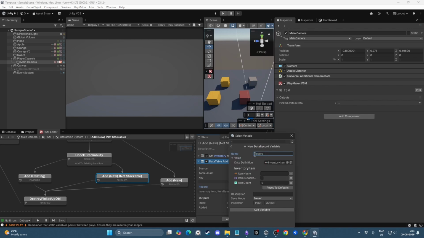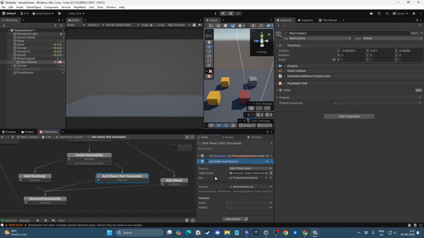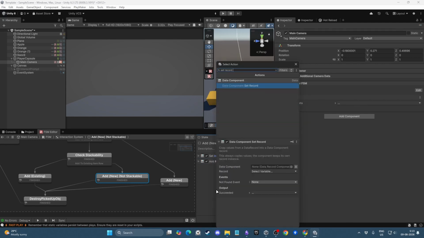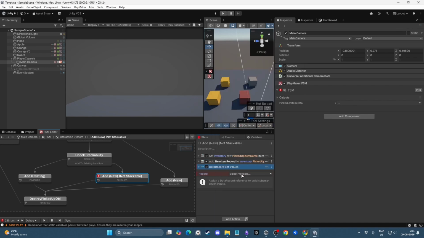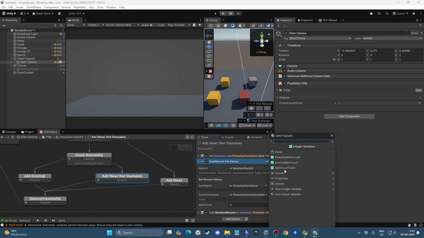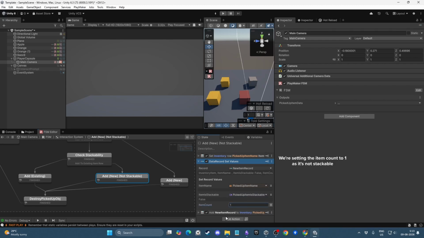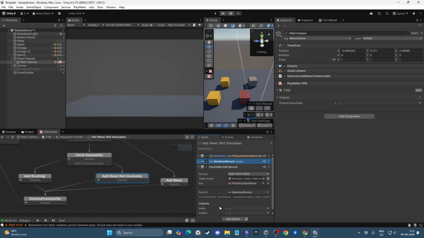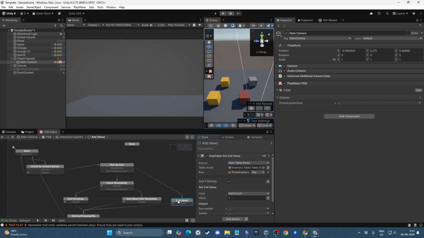So new record, new item record, and we're gonna say item name. We cannot do anything. New item record. Set record values. Data record set values. Okay. I'm gonna do new item record. Item name is picked up item name. Is stackable, and item count is 1, and that's basically it. And we're just adding this record to the table. Hopefully this should work. Let's see.